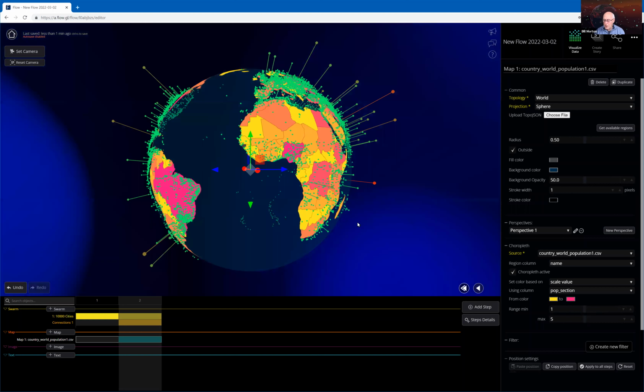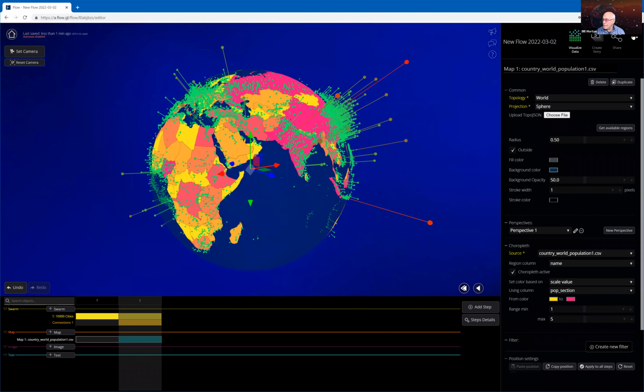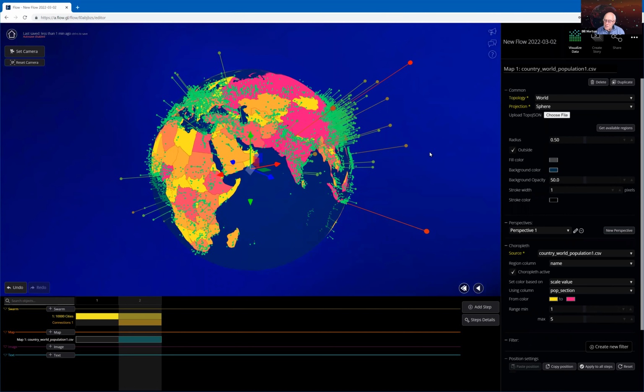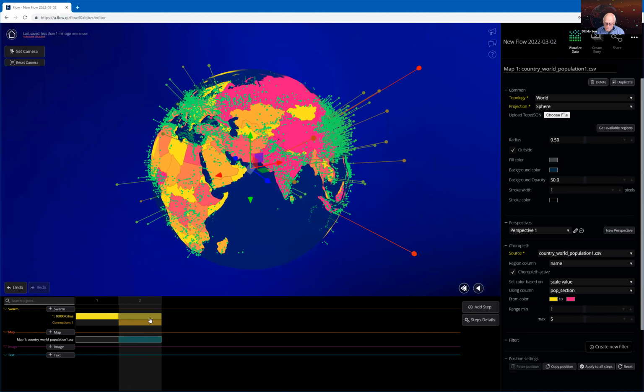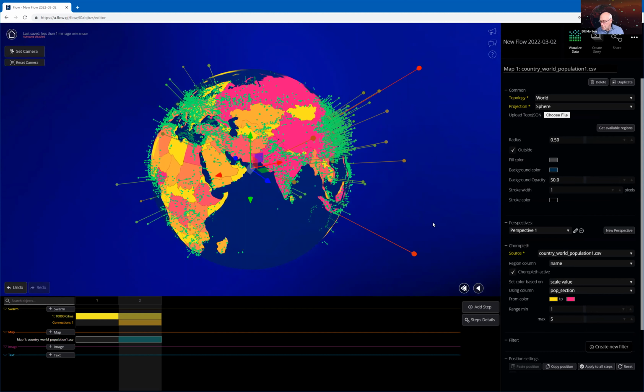Okay, the final thing I'm going to take you through, and I'm just going to save this again, just because I like to save at regular checkpoints. The next thing I'm going to do is, instead of using Flow's default way of ranging the gradient from lower to higher, control the exact color that every country is colored. Okay, so let's see how we do that.